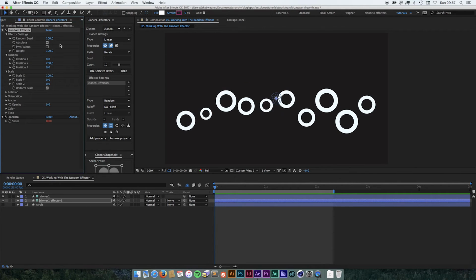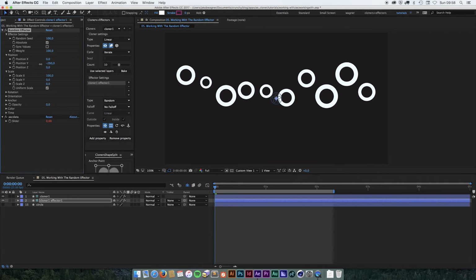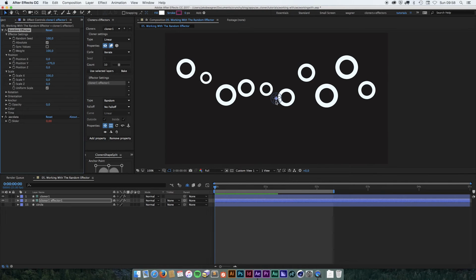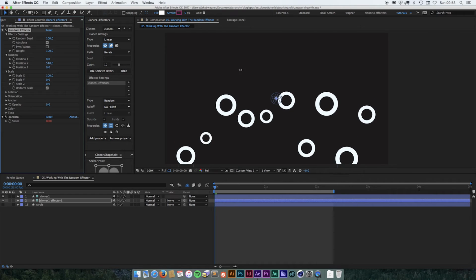If I check the absolute box, it's going to pick a value from 0 to whatever value we put in here. So now they're going to start at 0, which is this point, and then move the maximum distance of 200 down and some random value in between. If I put this to minus instead, then they're going to move up instead. So now we can control which direction they're going to move in.